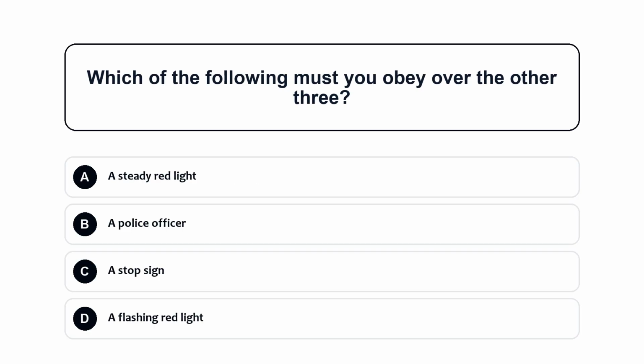Question 17. Which of the following must you obey over the other three? Option A. A steady red light. Option B. A police officer. Option C. A stop sign. Option D. A flashing red light.